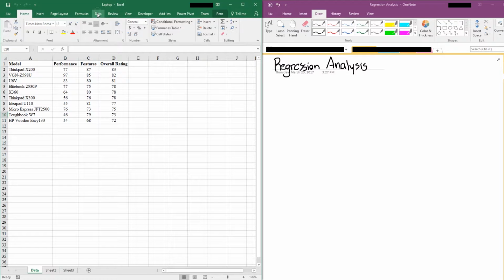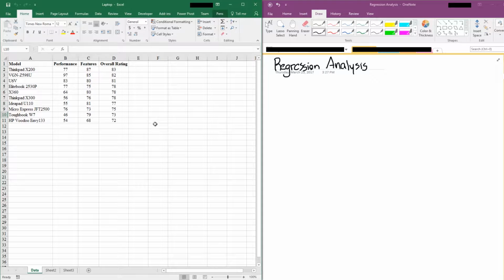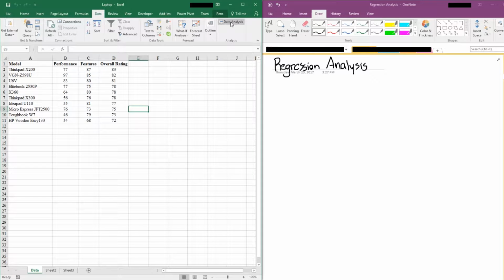Hello, how's it going? Today I am going to show you how to do regression analysis with some basic interpretations. First of all, if you're in Excel, you want to make sure you have this data analysis button on.